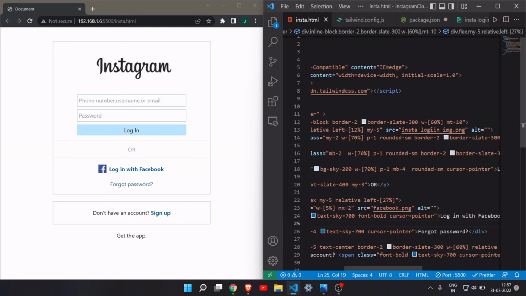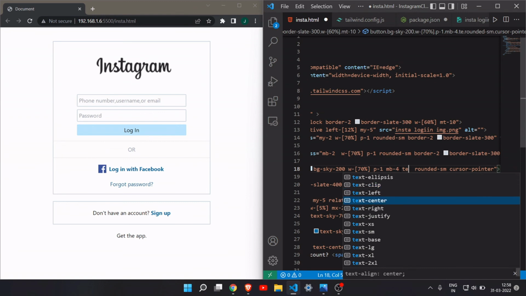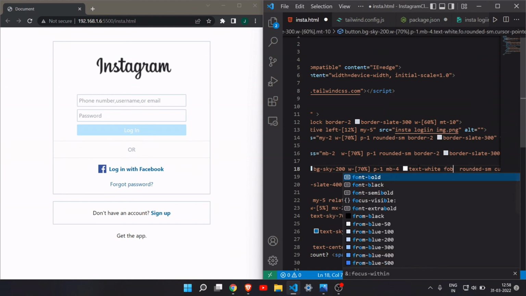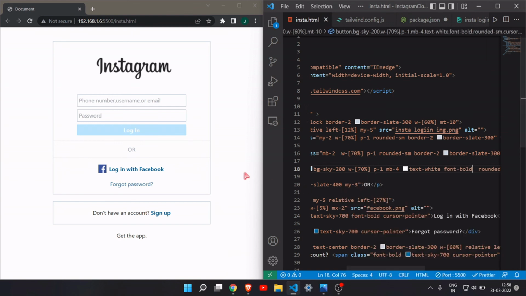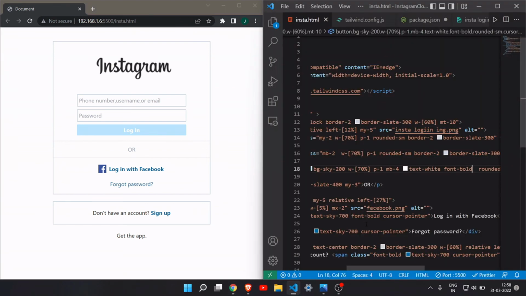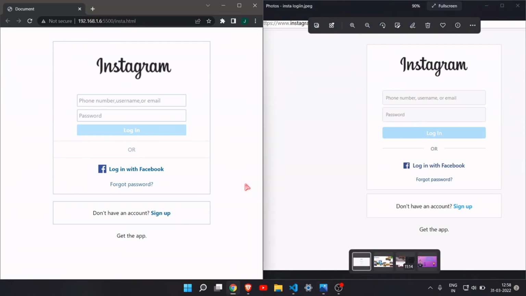And now for the login. So login, let's just make the text white. Okay, and font bold. Yes, now we are done. So as you can see, we have managed to replicate the Instagram login page, and this is the power of Tailwind CSS. You can easily copy anything without even touching CSS, but you have to know a few concepts of CSS, and then only you can apply them in Tailwind CSS.